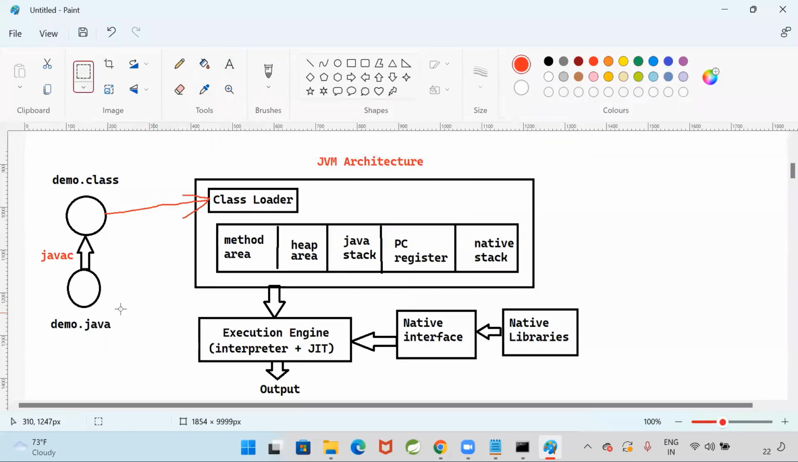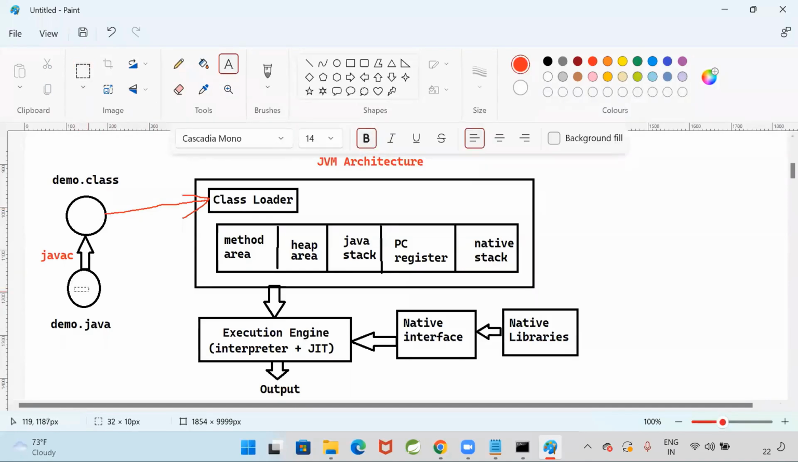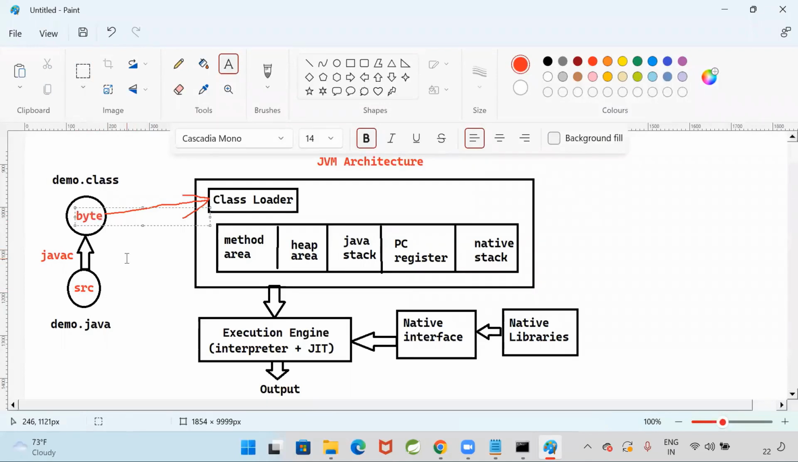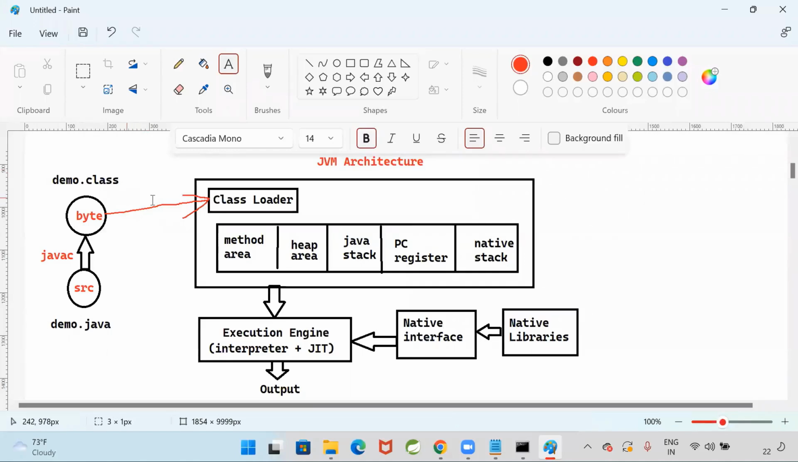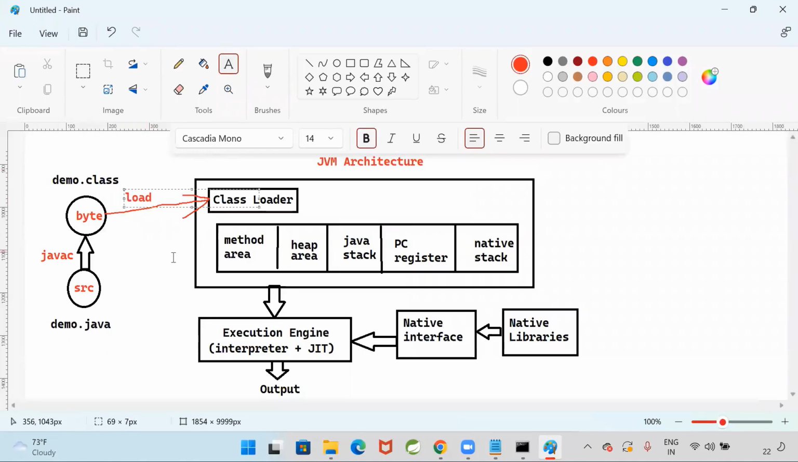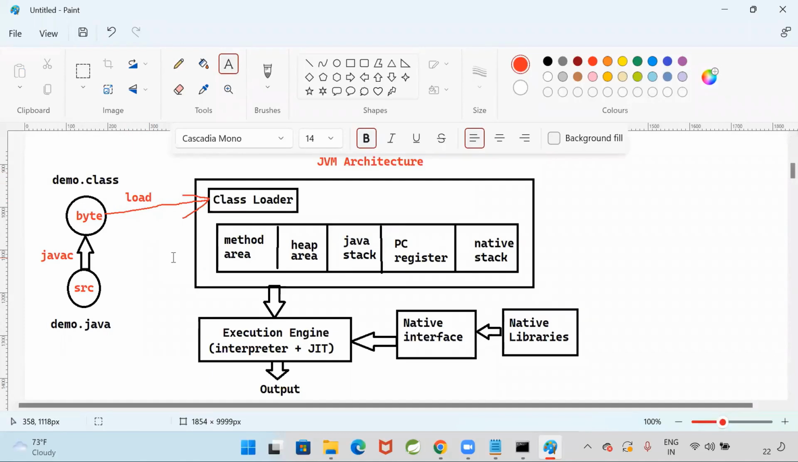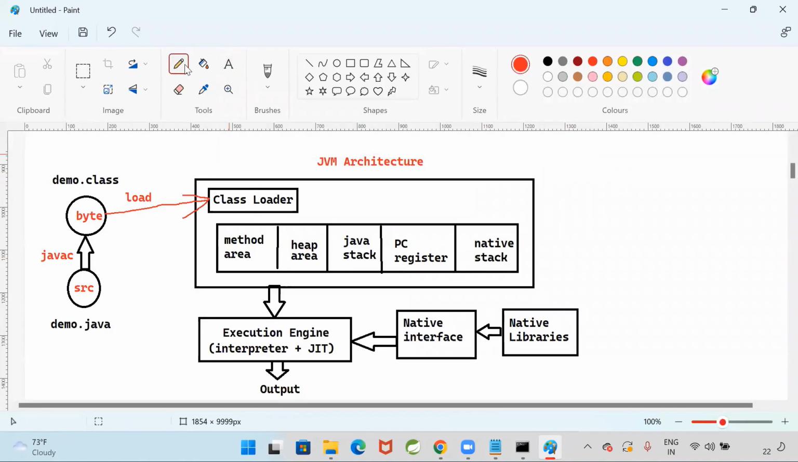Here source code will be available. Here bytecode will be available. This bytecode will be loaded by the class loader into the JVM. Inside the JVM we have runtime areas. Then it will talk to the execution engine. In the execution engine we have an interpreter and JIT compiler, native interface and native libraries. That execution engine will execute the program and give the output.